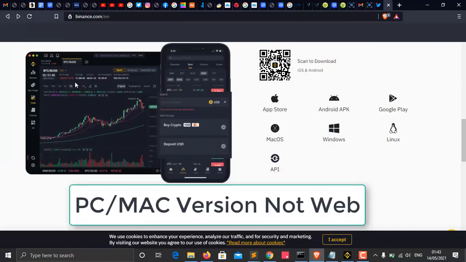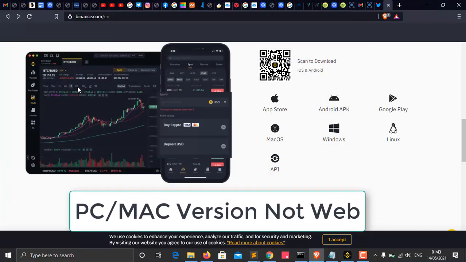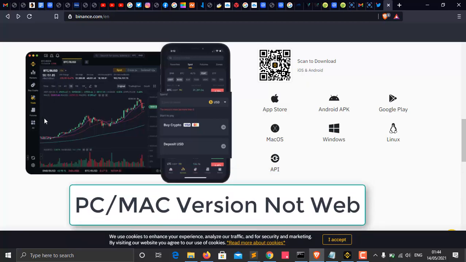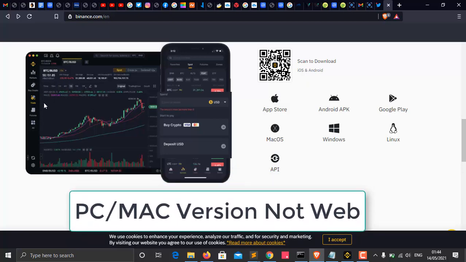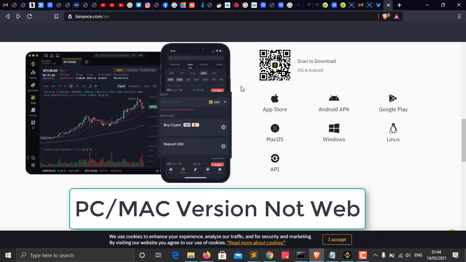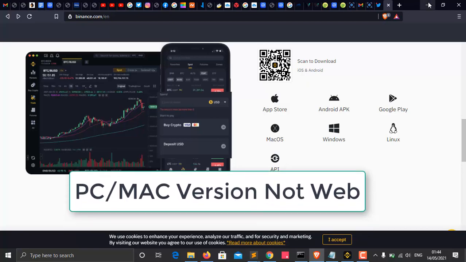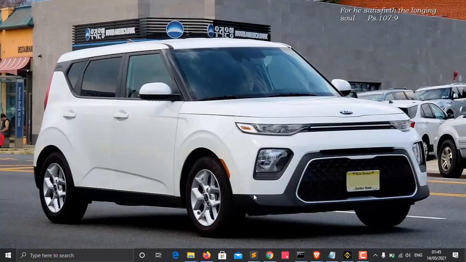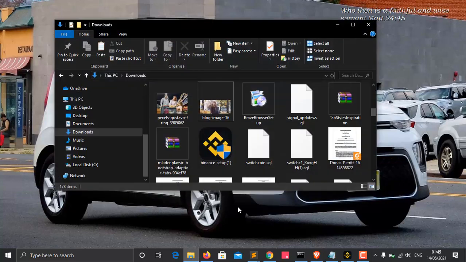So this is the web version, the web platform, and this is the mobile platform. So we are going to go into the web platform and then check different places, how you can navigate the Binance app on a system, right? Not on the mobile phone. You get? Alright, so I'll minimize this. Alright, so what I'm going to do now is I'll open my download folder.